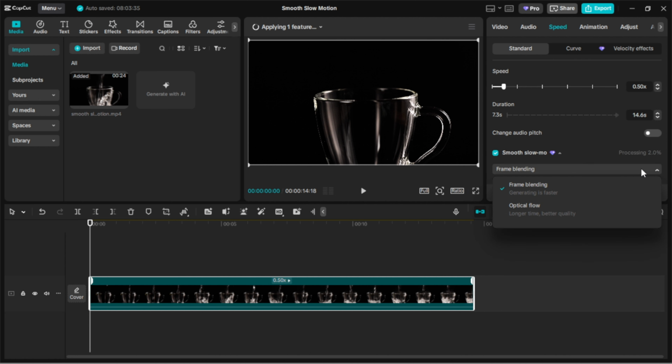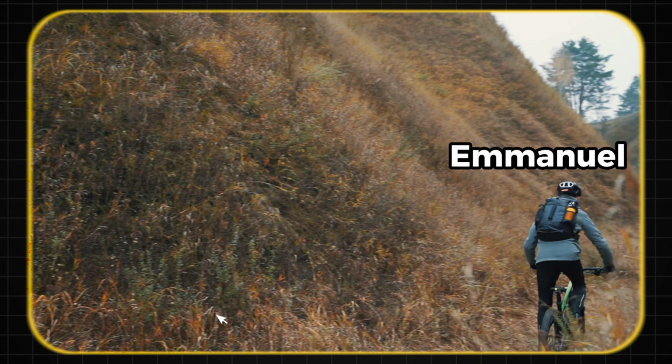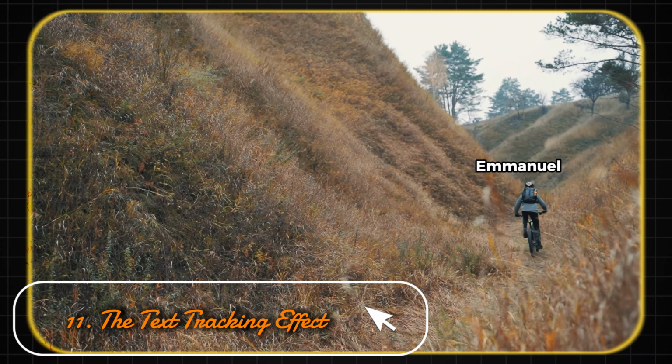You will see 2 options. Pick the optical flow option and wait for the processing to be done. Once the processing is done, you will have your smooth slow motion video. The next effect is the text tracking effect.